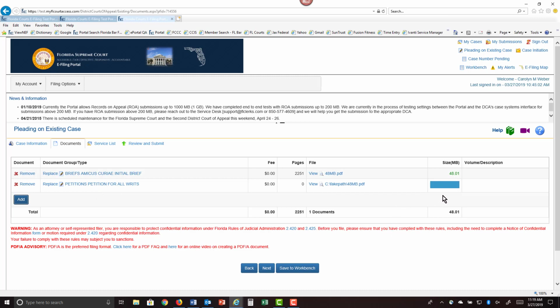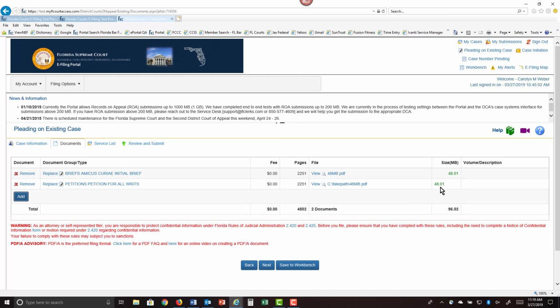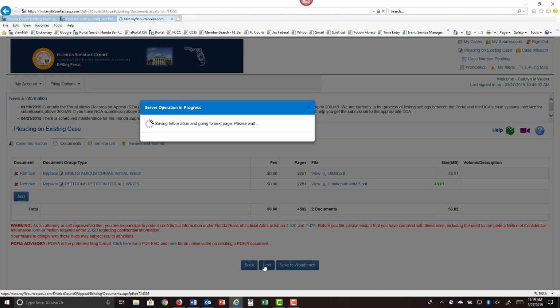Once this has uploaded, this indicator bar will be replaced by the size of your document, and you will also see the number of pages that your document is. So be patient, wait for that to completely disappear and the other information to show. Then you're ready to move on to the next page. Click on Next, and it will take us to our service list page.